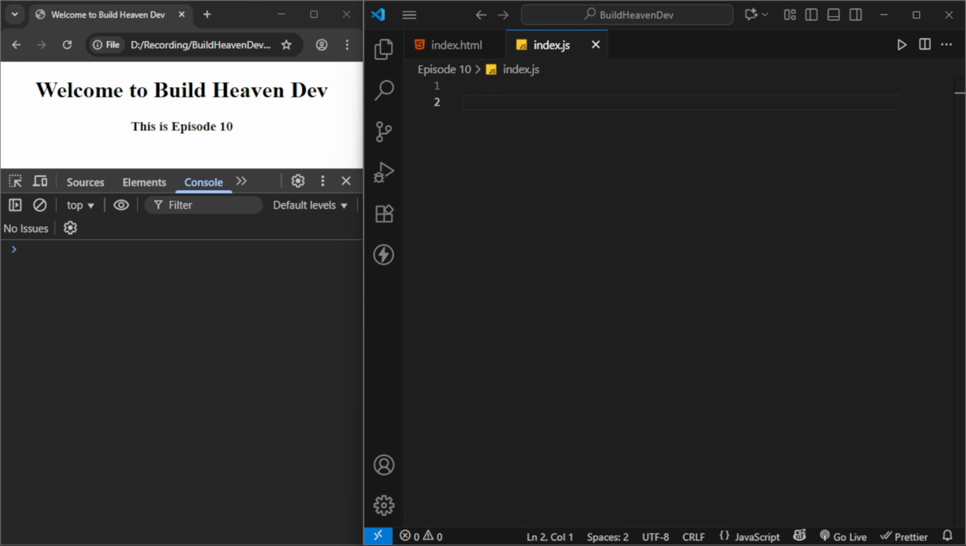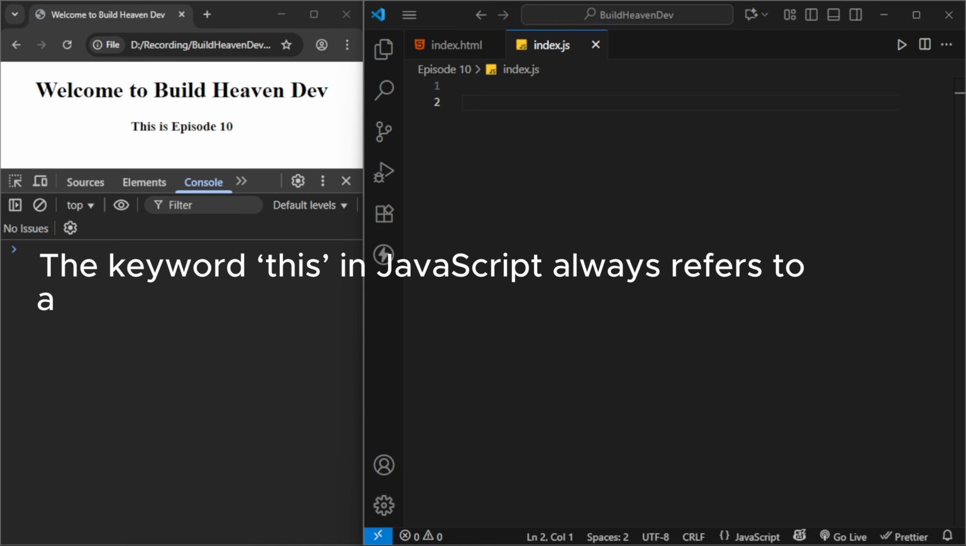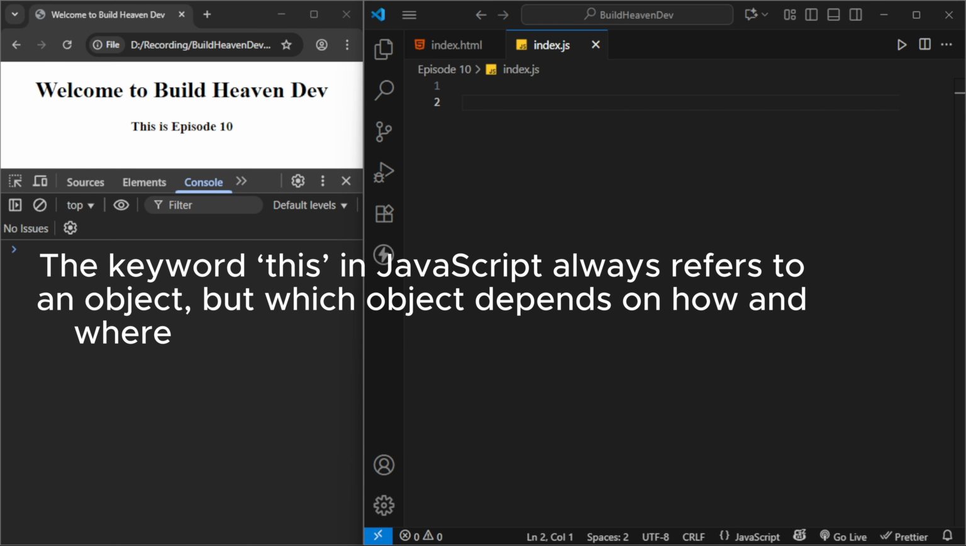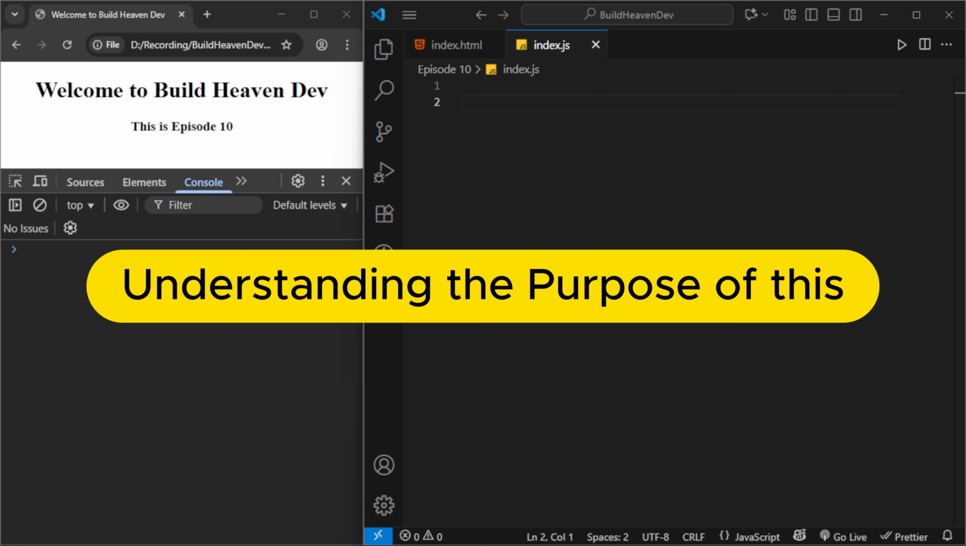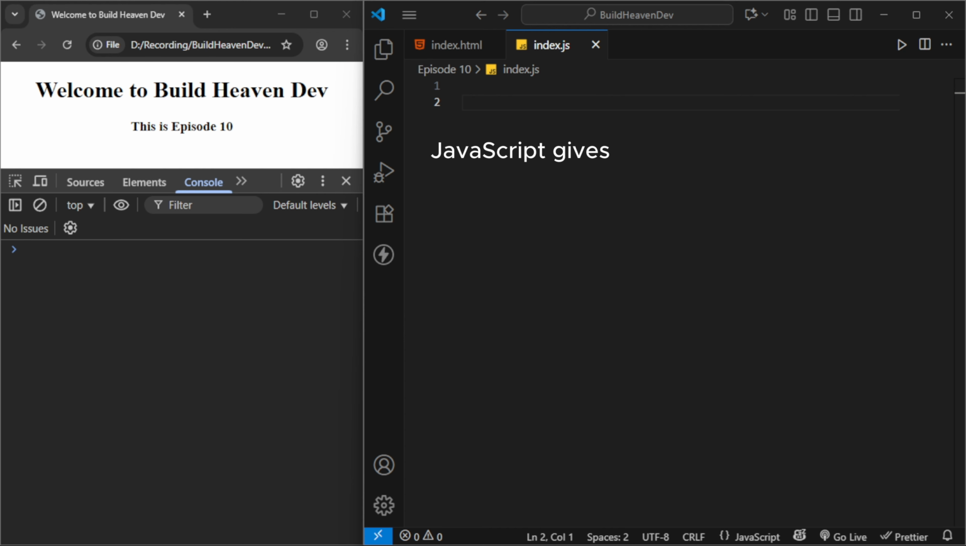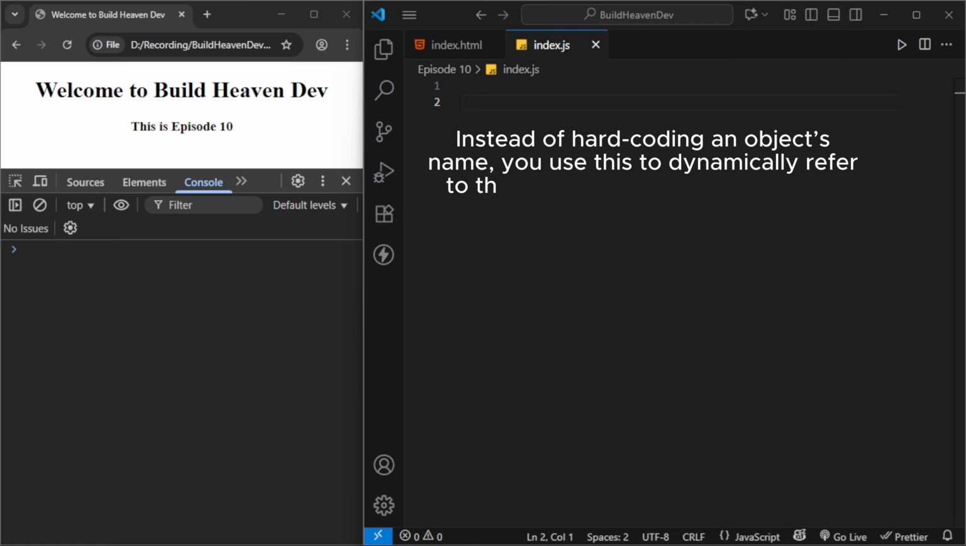Basically, the keyword this in JavaScript always refers to an object, but which object depends on how and where the function is called, not where it's written. Now let's understand the purpose of this keyword. JavaScript gives you this to make your function reusable across objects. Instead of hard coding an object name, you use this to dynamically refer to the one that's calling the function.